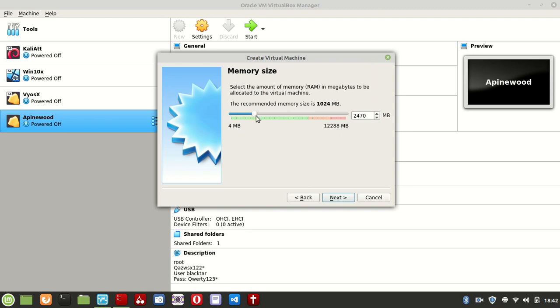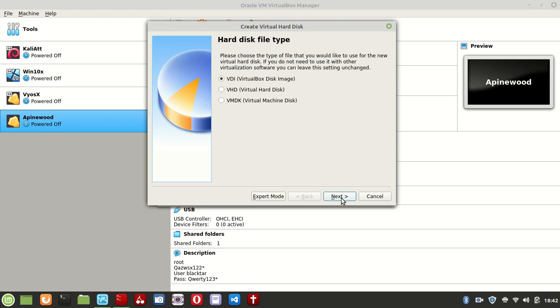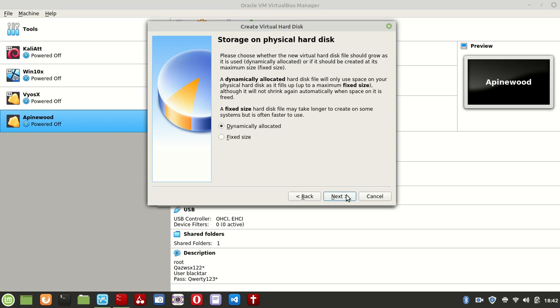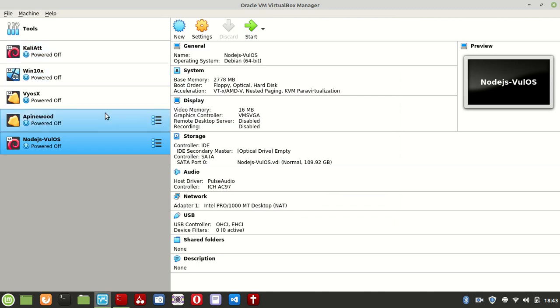Then for fast installation also, we just leave it at 2.7 gigabits. Then we'll click next. Then we are creating a new hard disk, so we'll do create. We'll remain with the virtual disk image. Then we want it dynamically allocated. So that's where it's going to install, but we just want to enlarge to about 100. So 109 is all right. Then we'll create. So we have created the hard drive and also the details here.